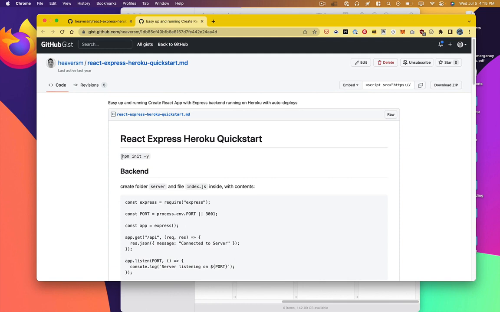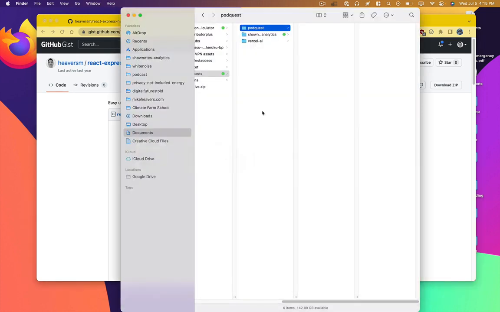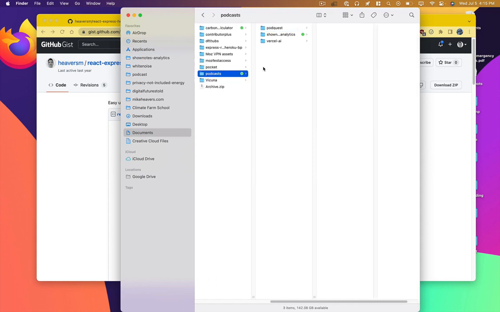So the first thing that we're going to do is you'll have to have npm and Node installed. But if you have that installed on your machine, we're going to run this npm command in a directory for our project. So I've got a folder on my Mac called PodQuest. That's going to be my project. Now, I'll probably put some other files that don't need to go into the actual code repo inside this folder.